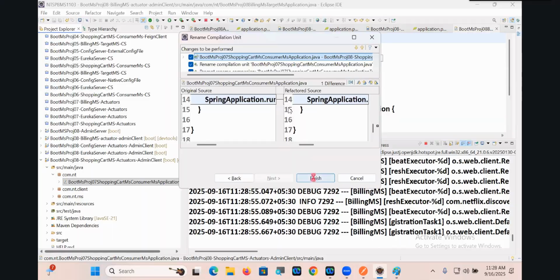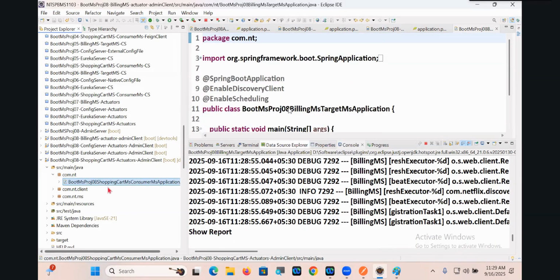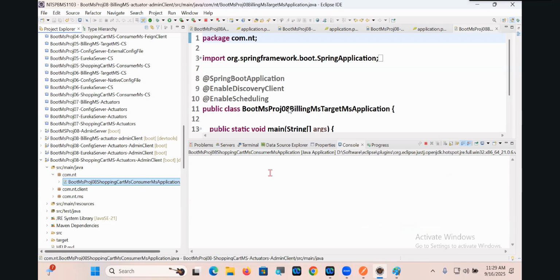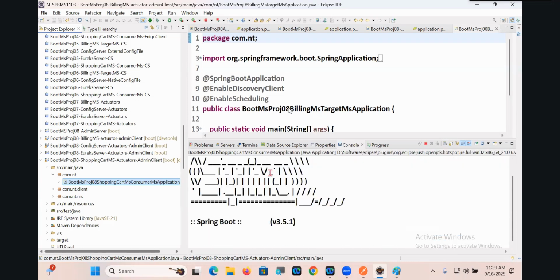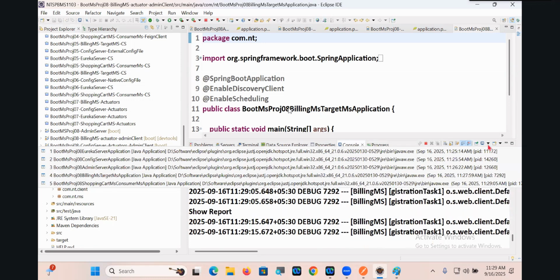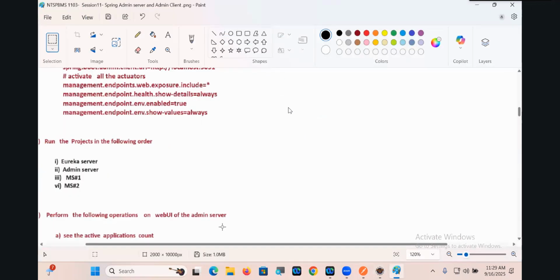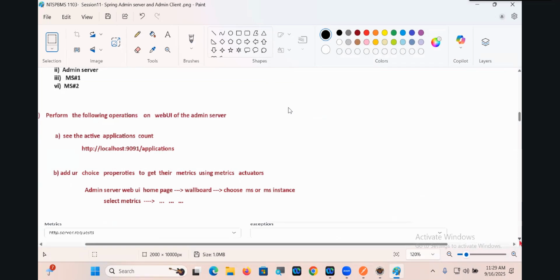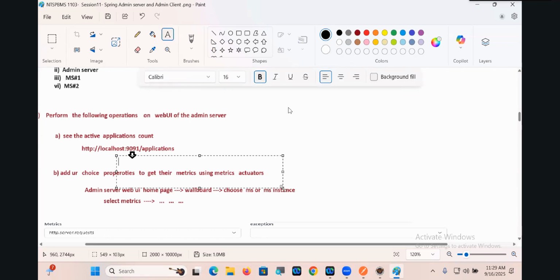08. Say next, say finish. Run as Java application. All of them are coming, guys. See the active applications count. 9091 means what? Admin server port number, guys. What is this? Admin server port.